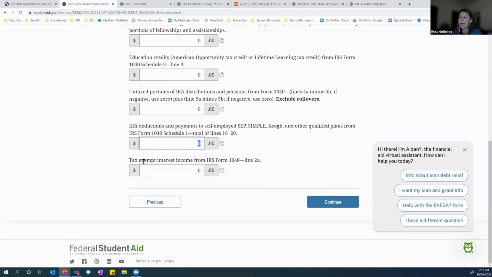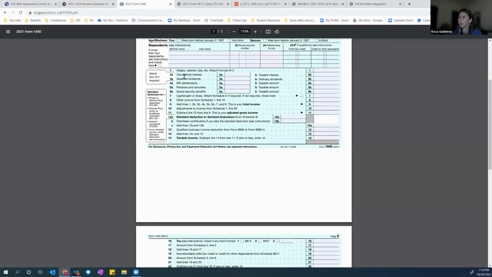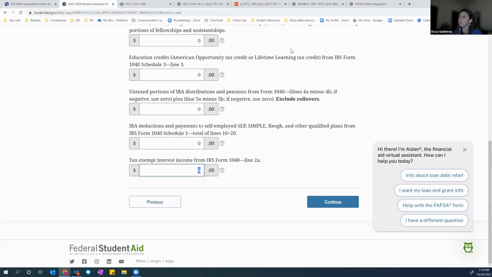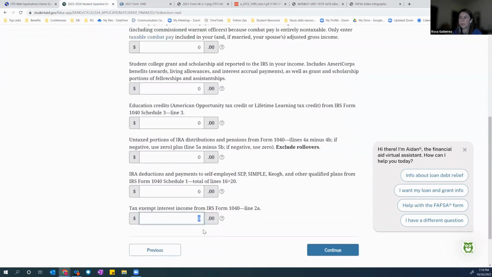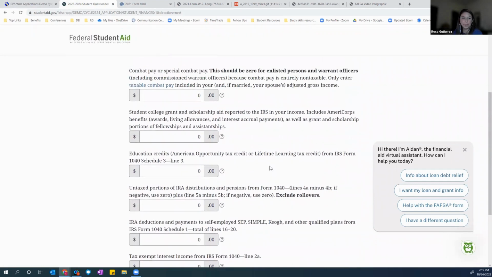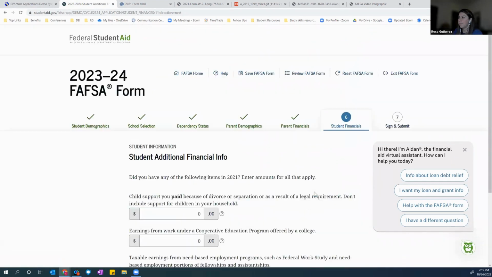And then lastly, tax exempt interest income from IRS Form 1040 line 2A. For the most part, it'll be 0, but just to confirm, you go over to 2A. If it's blank, it's a 0. If there's a number there, just transfer it over. So as you can see, a lot of it will be 0. It won't apply to you. Okay.